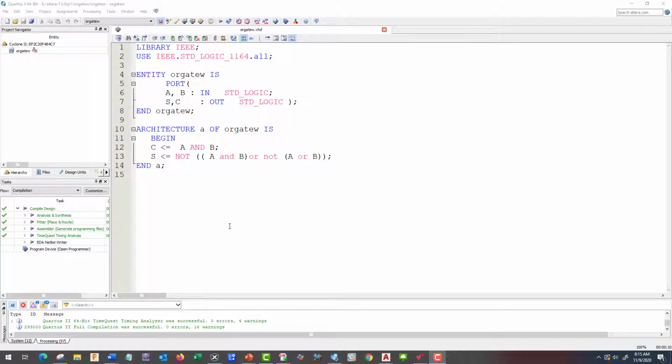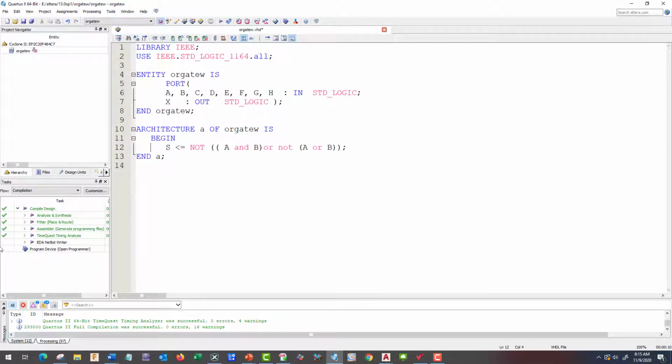Here we're back at Quartus with our last program, and we could start from scratch, but I think it'd be just as easy to go ahead and just modify this one. So first thing, we're going to have to add all of our inputs, and we're just going to call the output X.